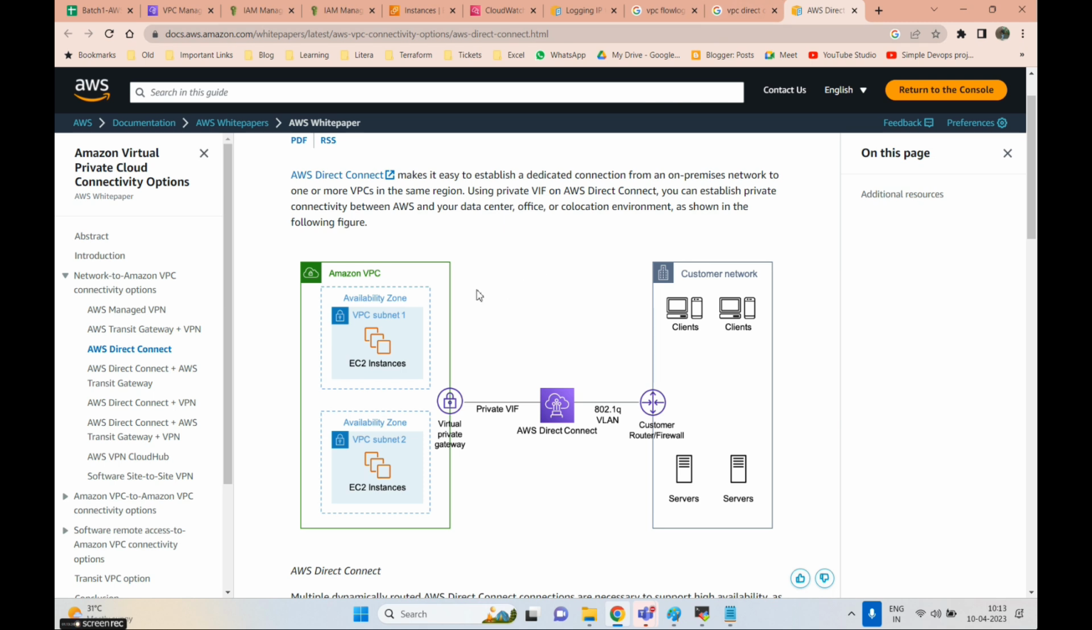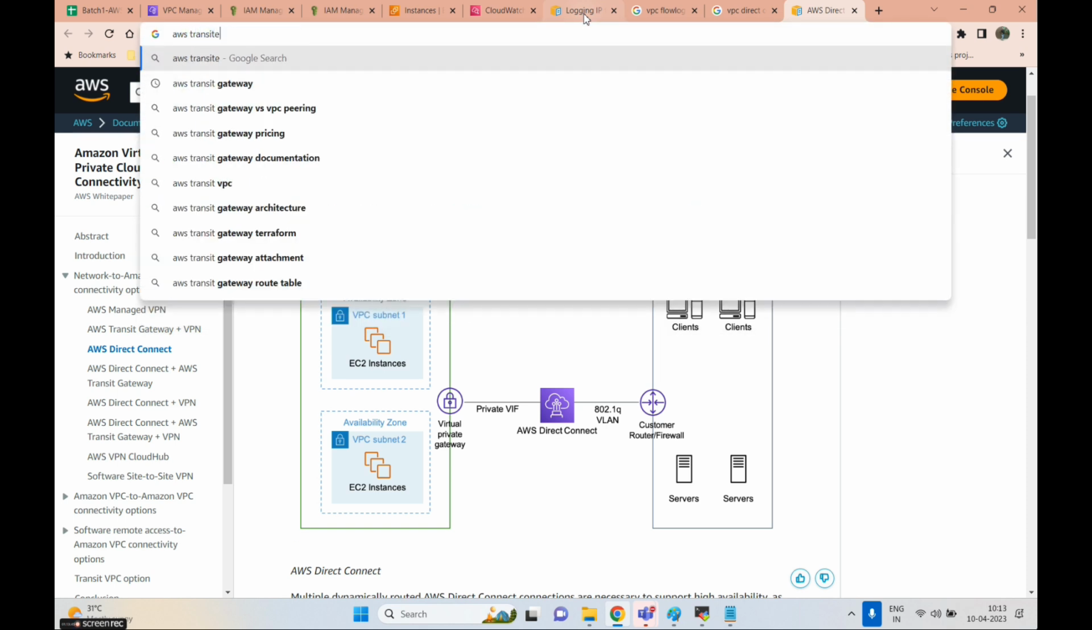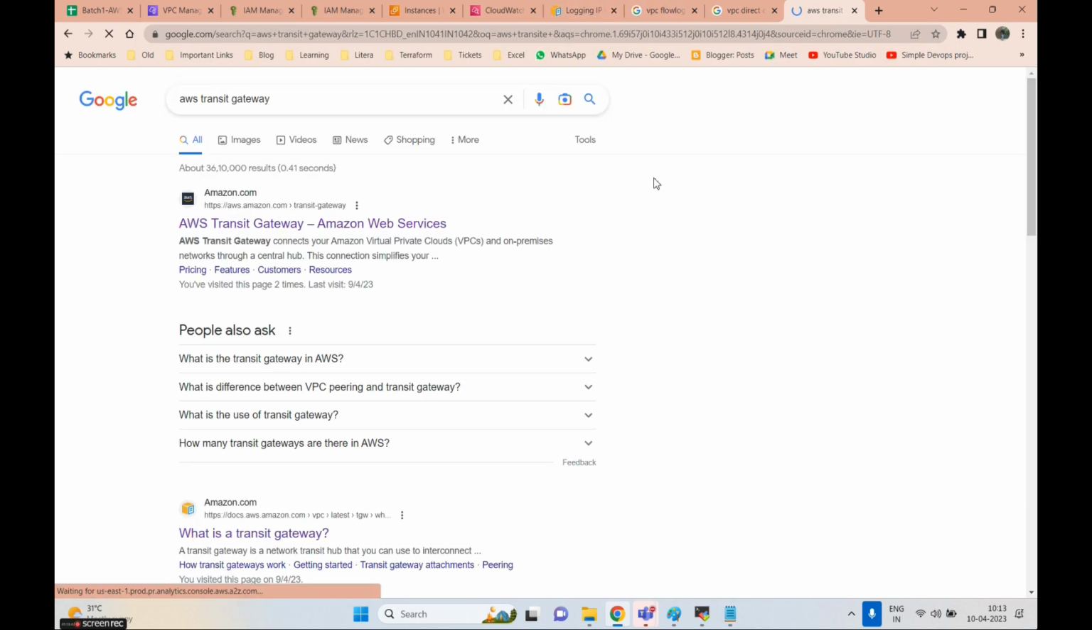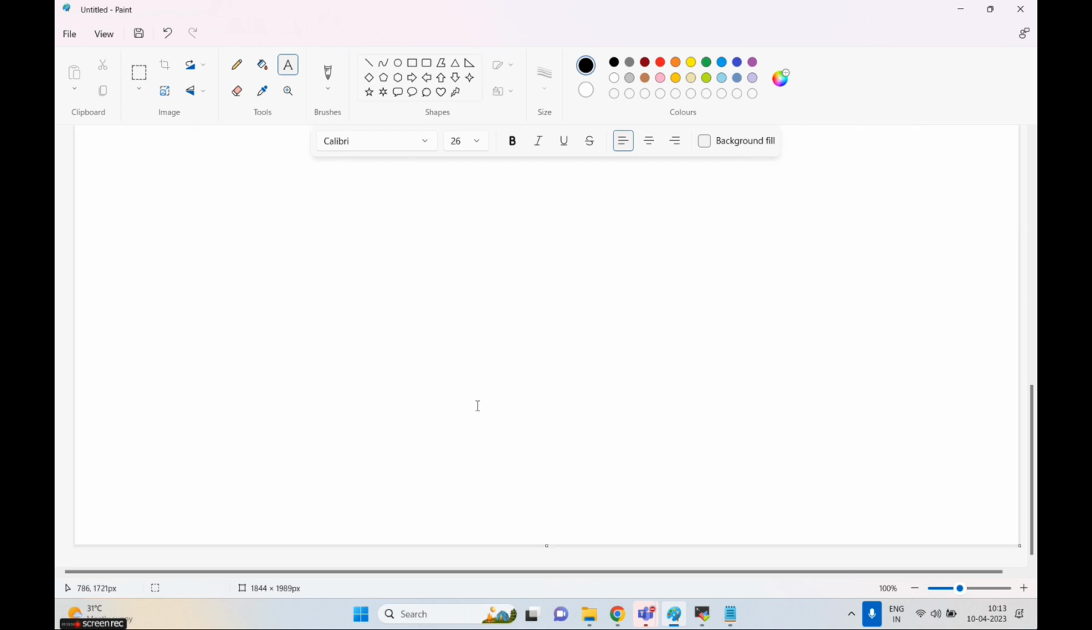Great. So this is about Direct Connect, where we connect directly from our data center to the VPC network with the help of a private link, that cable. Okay, so this is Direct Connect. Now the next point is AWS Transit Gateway. What is the Transit Gateway? But before understanding the Transit Gateway, let's cover one more concept.